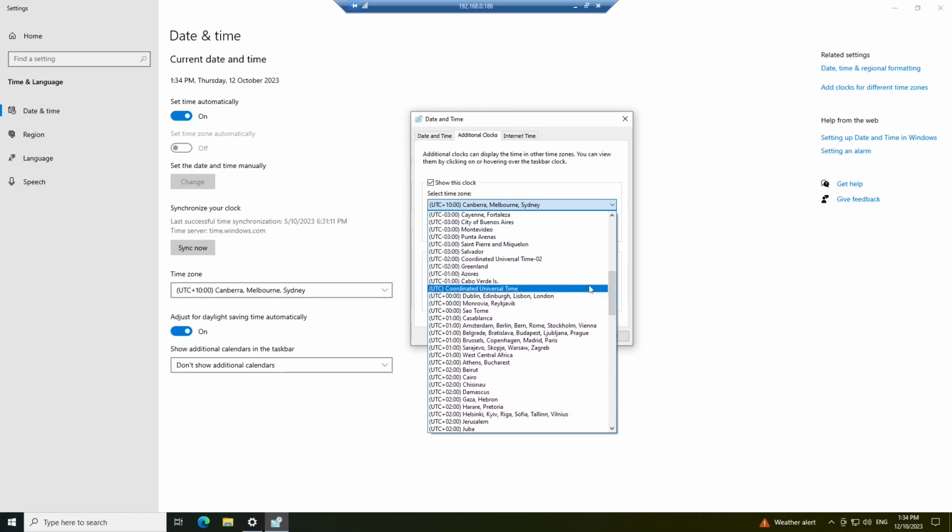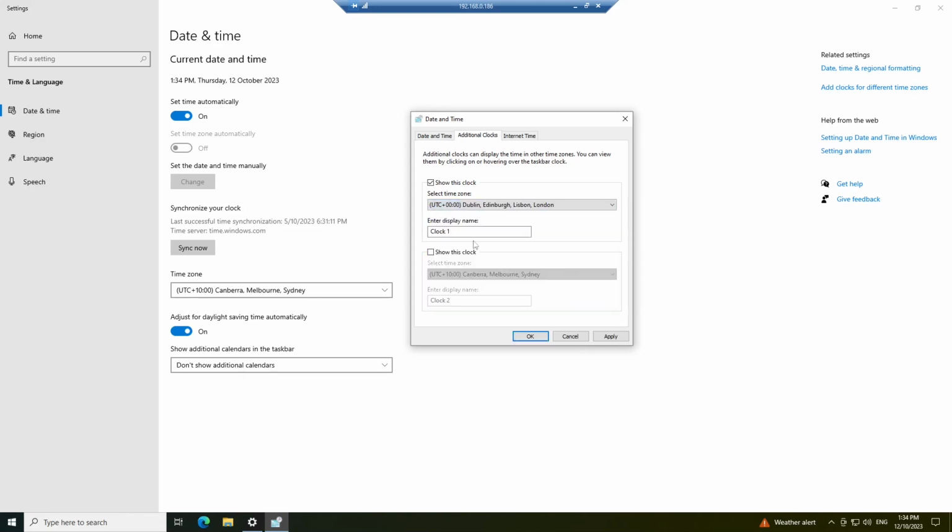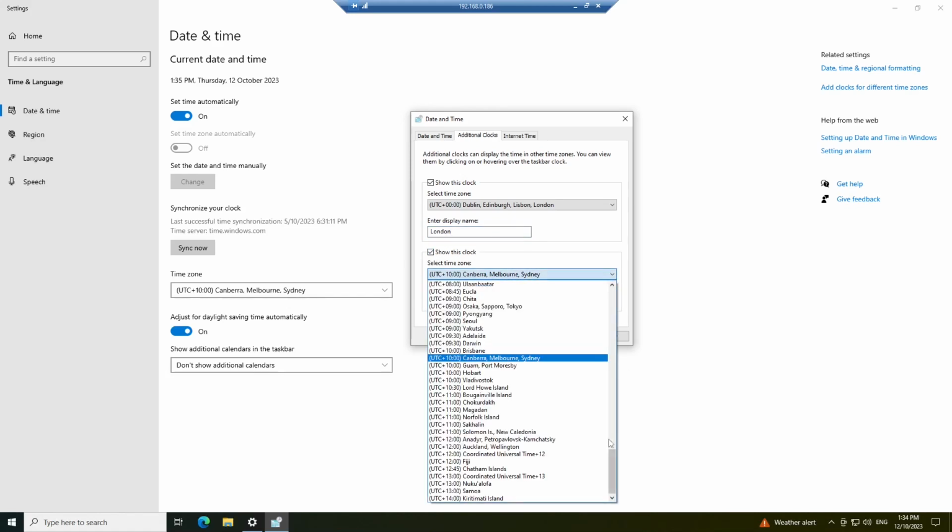On this particular one, I'm going to search for London using the scroll bar. As you can see, there are many time zones to choose from. We'll change the display name to London, and then we'll show another clock.